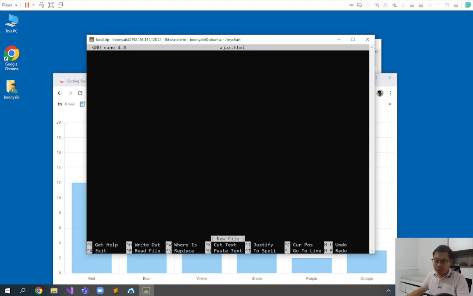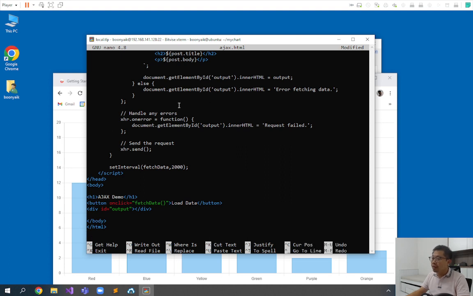So I have this code ready here. Let me paste it here. Now let me walk through this with you. Yes, I know at first it looks a little bit intimidating, but look here. Basically, it's just an Ajax demo. You have a button that you can click and it will fetch the data, and of course we have this div here just to update the output later.